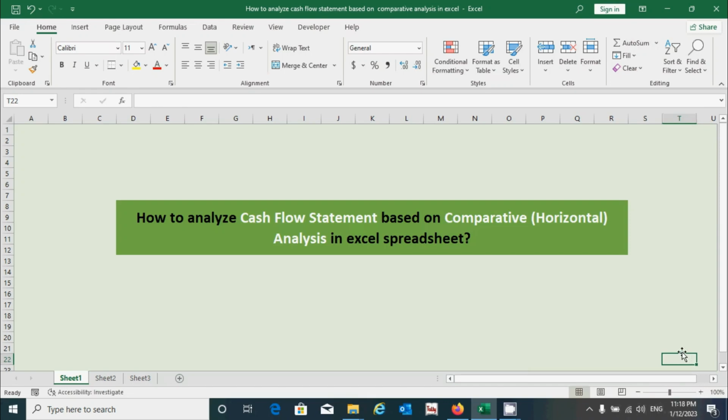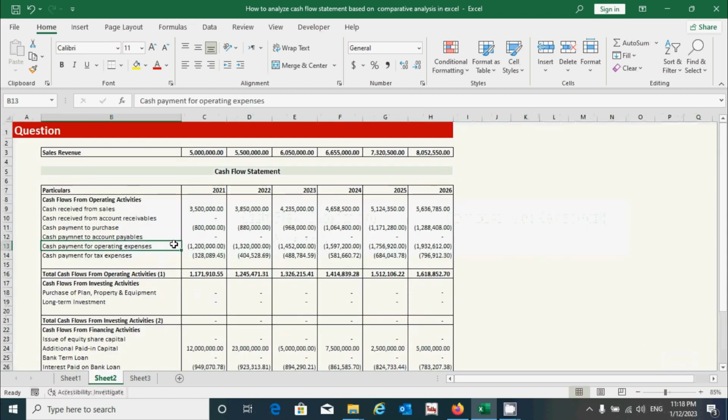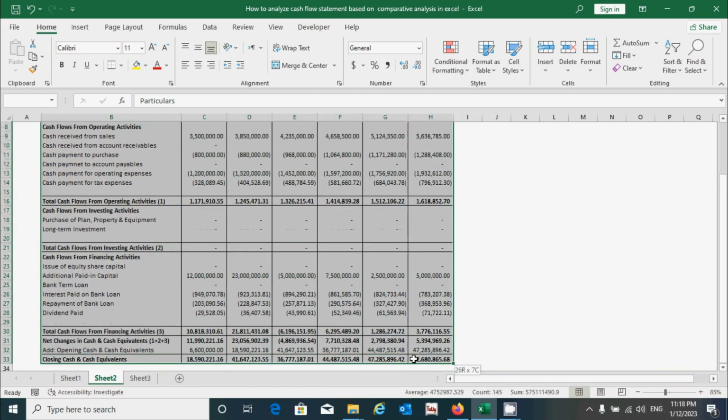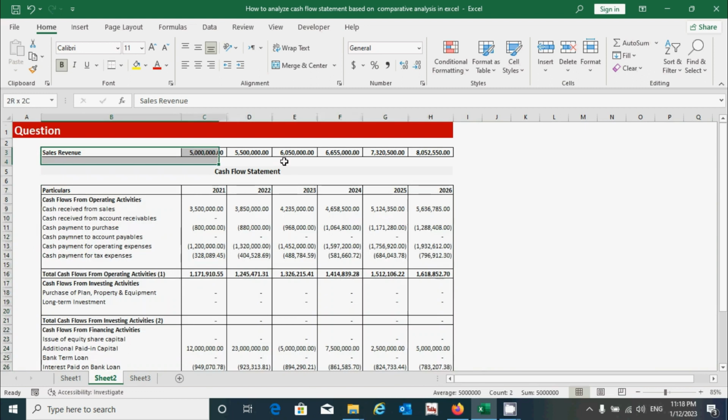Hi guys, today in this video we will learn how to analyze the cash flow statement based on comparative or horizontal analysis in Excel spreadsheet. Before I show you the preparation or analysis of the cash flow statement, first we have to take the cash flow statement data. You can see that we have a 6-year cash flow statement data, as well as the sales revenue.